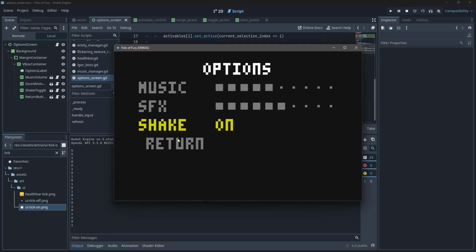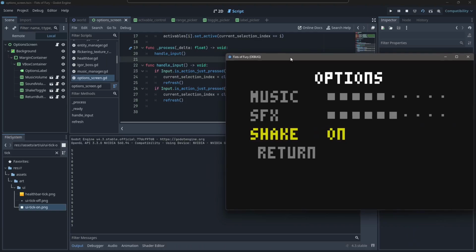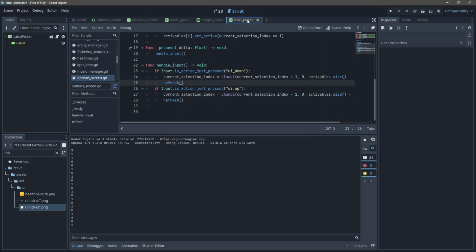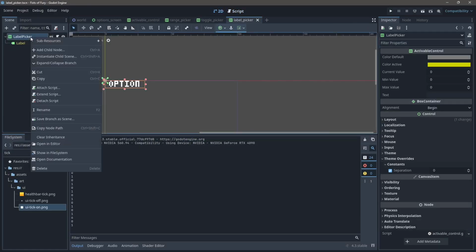Okay, that's great. Finally, we'll just need to do the same thing for the return label. Now the return label doesn't have any value, so the only thing we'll need to do here is check if we are pressing one of those keys, probably just the attack and jump key, in which case we'll just emit a signal that can be caught by the options screen to let it know that it needs to close the dialog.